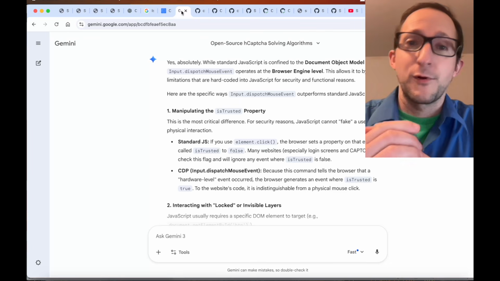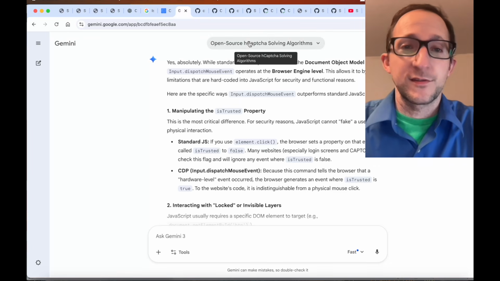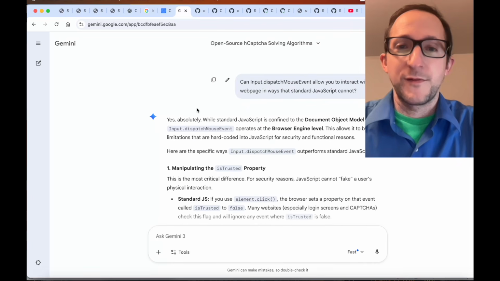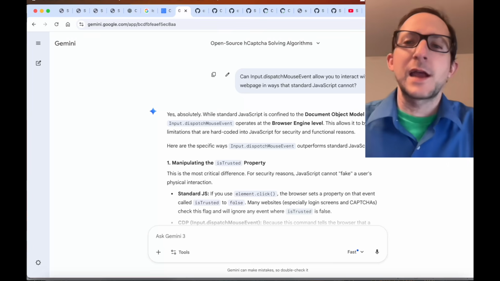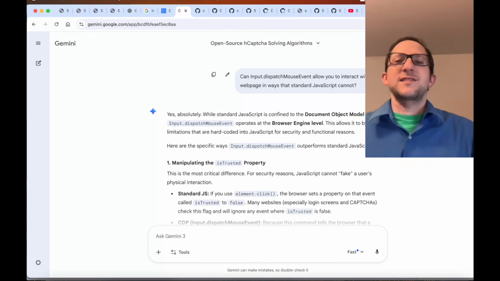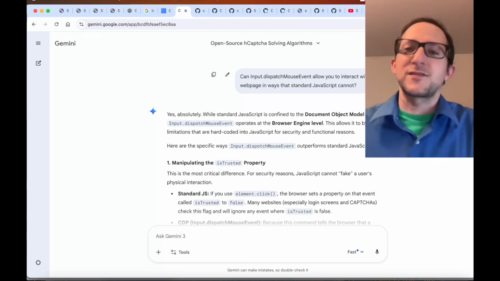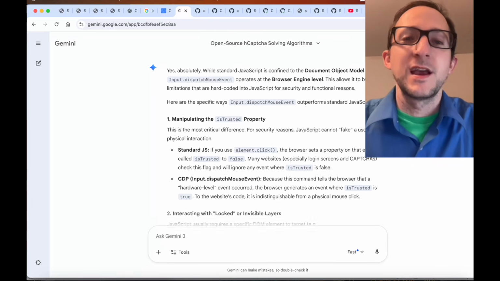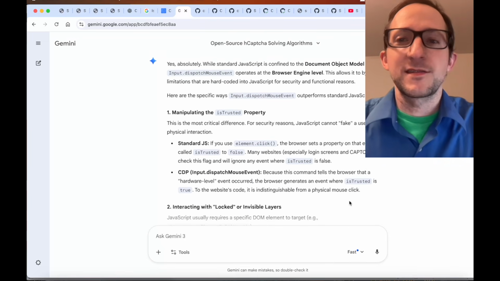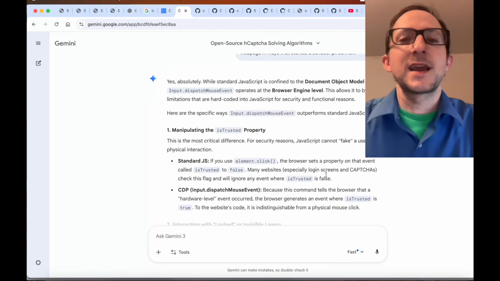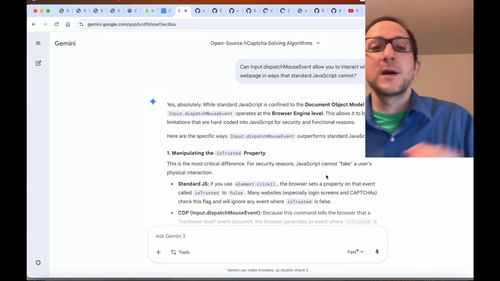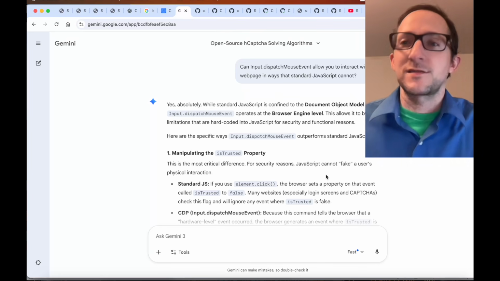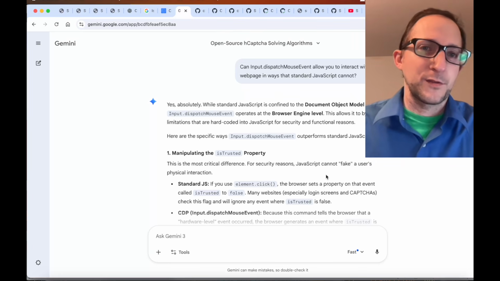So as you can see, asking the right questions of AI can give you the right answers that you're looking for, such as with hCaptcha solving algorithms, where you can find out: can Input.dispatchMouseEvent allow you to interact with a web page in ways that standard JavaScript cannot? By just asking that question, you've learned that yes, with CDP, you can get around the simple things that regular JavaScript cannot do, but CDP can do because it can do things in a very stealthy way.